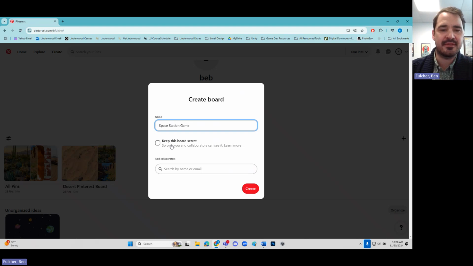And if you want to keep this like a secret or like a private board, you can do that by checking this box. But note, if you do that and you try and share this with someone, they're not going to be able to view it. So I'm going to keep this not a secret for now. And you can always change this later. And I'm going to hit create.